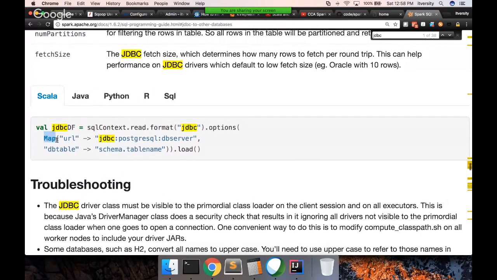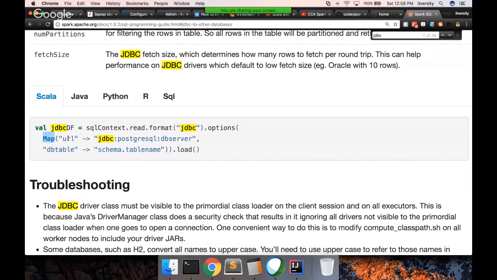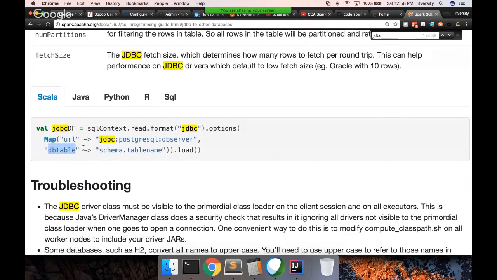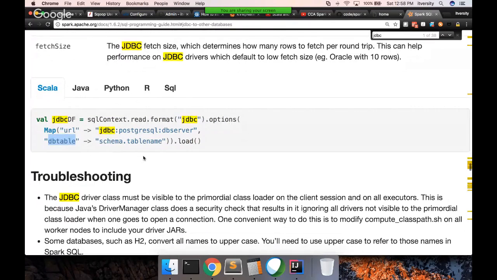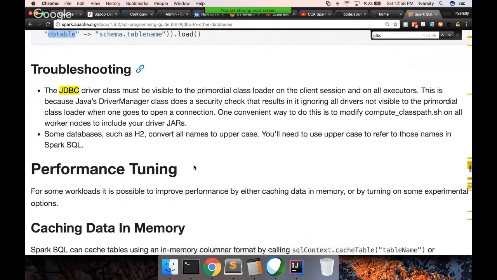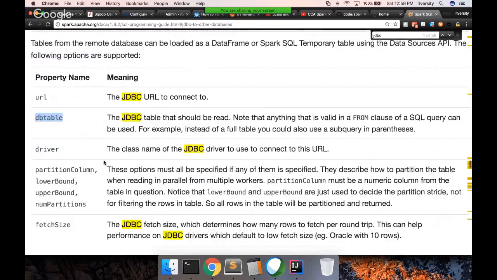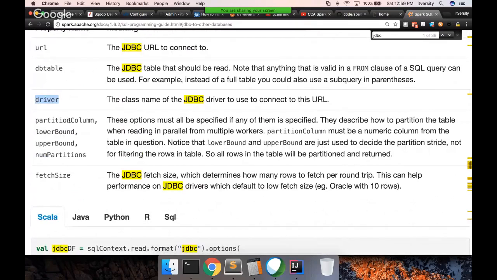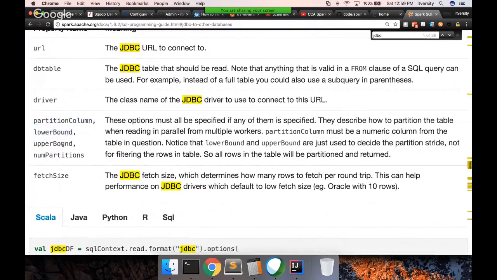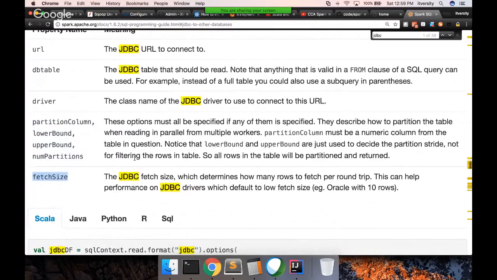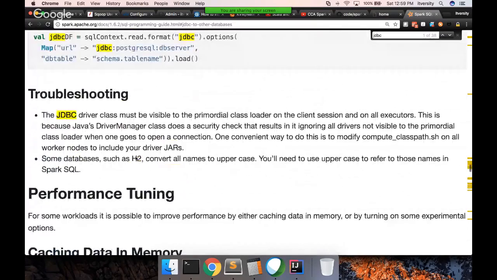as a map. The reason why they are expecting a map is that the parameters might be different each time. So the number of parameters might be different each time. That's why you have to build the map, and then pass those things. So it takes URL, it takes DB table, it takes driver. You can also specify partition column, lower bound, upper bound, number of partitions, fetch size, etc.